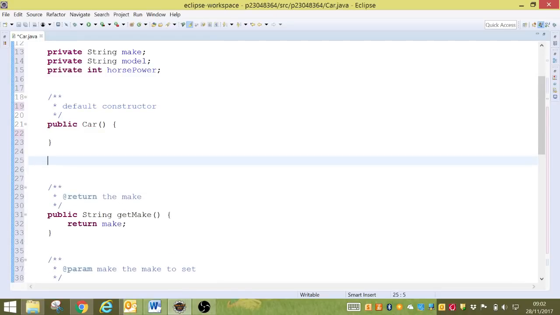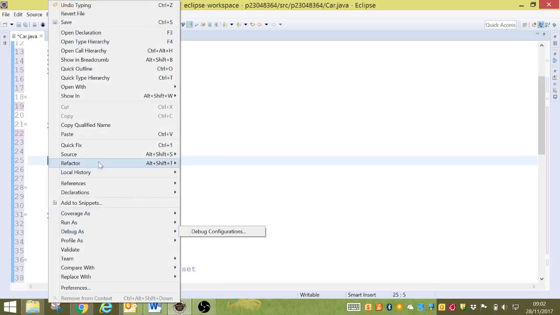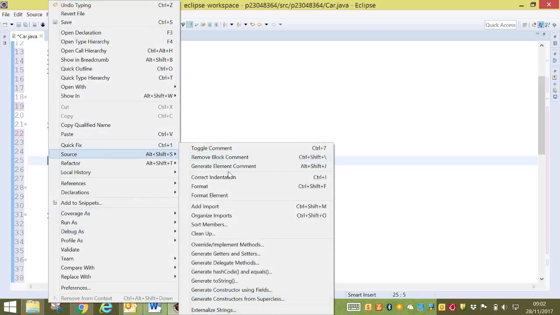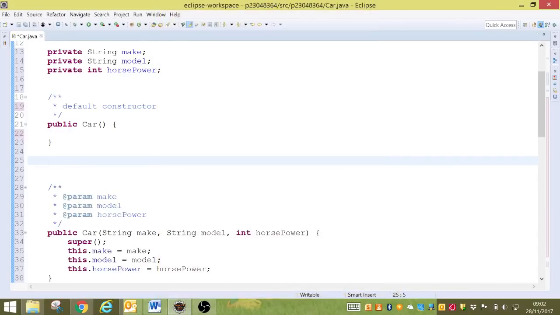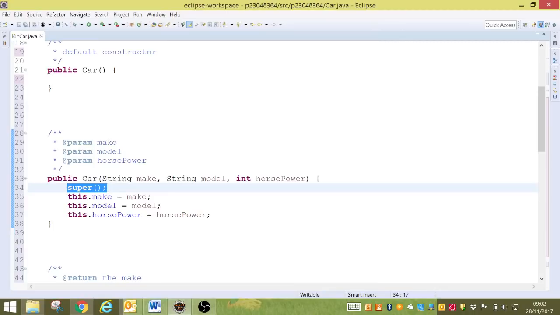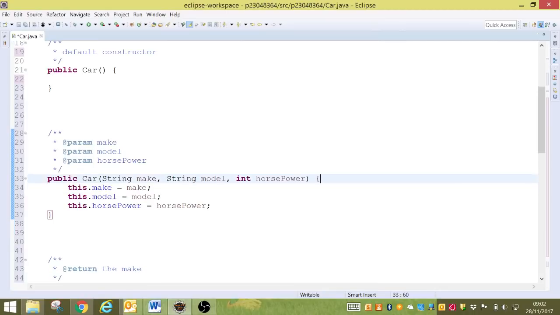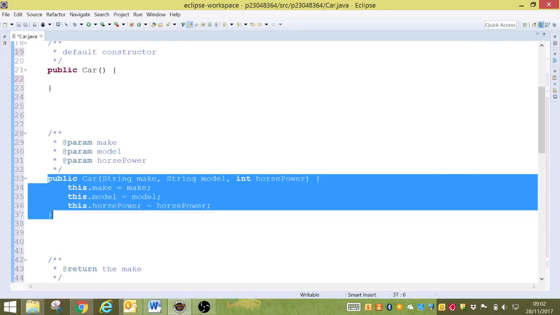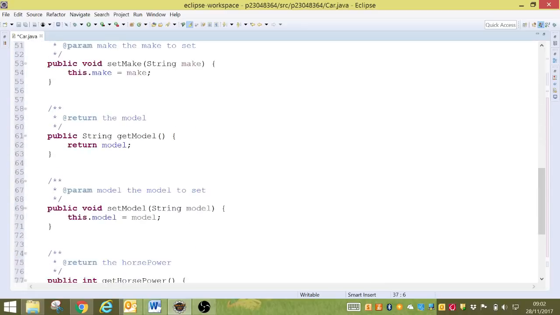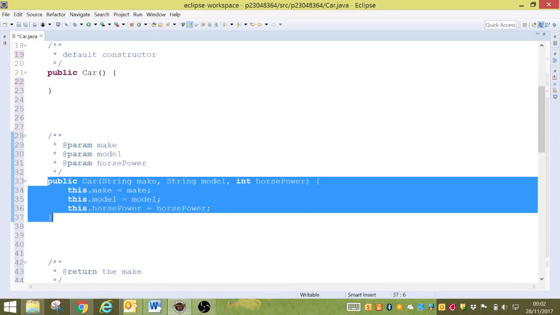I've also got a default constructor here. I could type the thing out by hand, but I'd be happy enough just to go to source, and I'll go generate constructor from fields. So basically what that's going to do is create the constructor with arguments for us. Just click on OK, and there's our constructor with fields. We don't need that super in there on this occasion, because the base class for this is the object, and we don't really care about that one. But that pretty much is everything in terms of the setup that would be required.